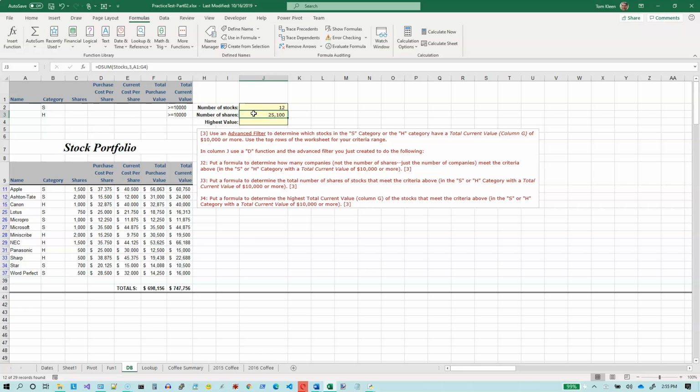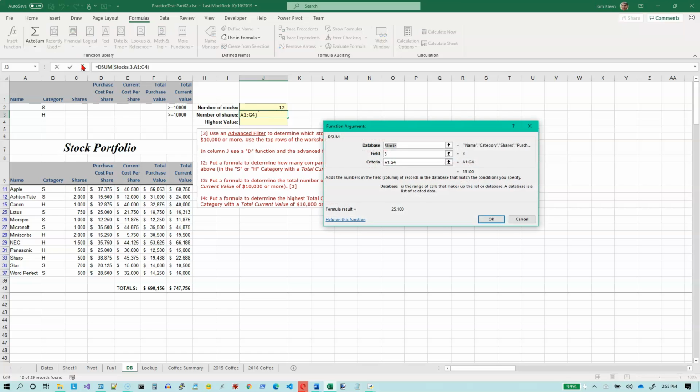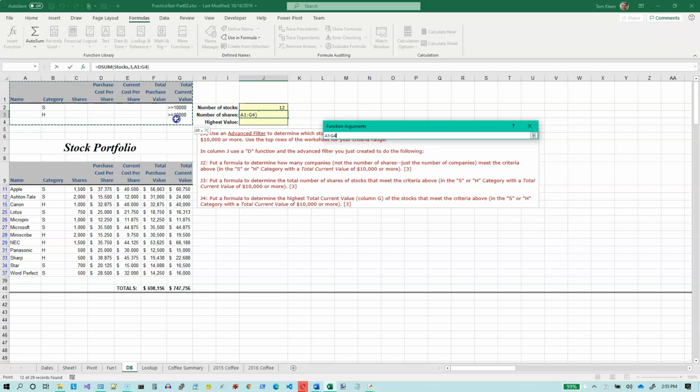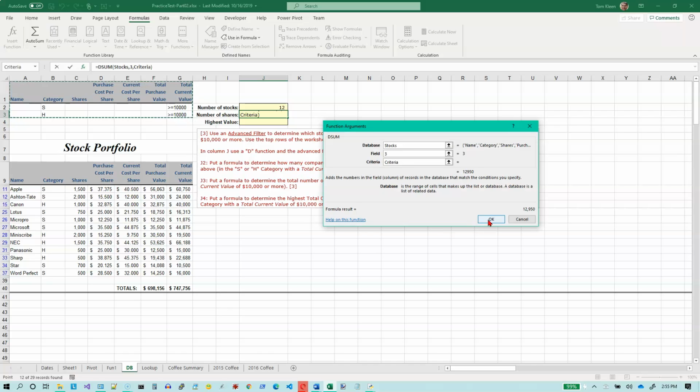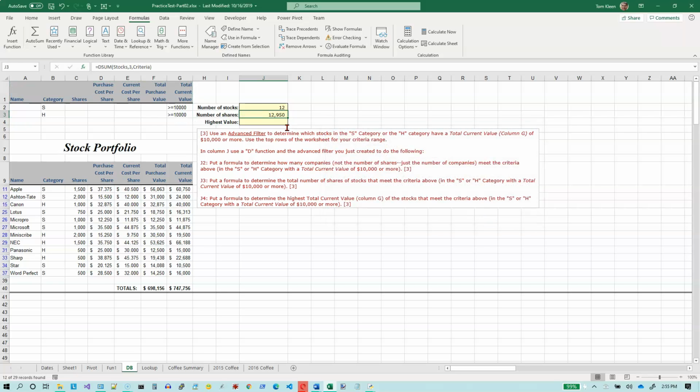Now let's take a look. Well, apparently my eye-hand coordination failed me on this one. It's going down to row 4. And I did not realize that, so I just wanted to stop. Whoop, I did it again. I want to stop on row 3, click on OK, and now I finally get the right answer, 12,950.